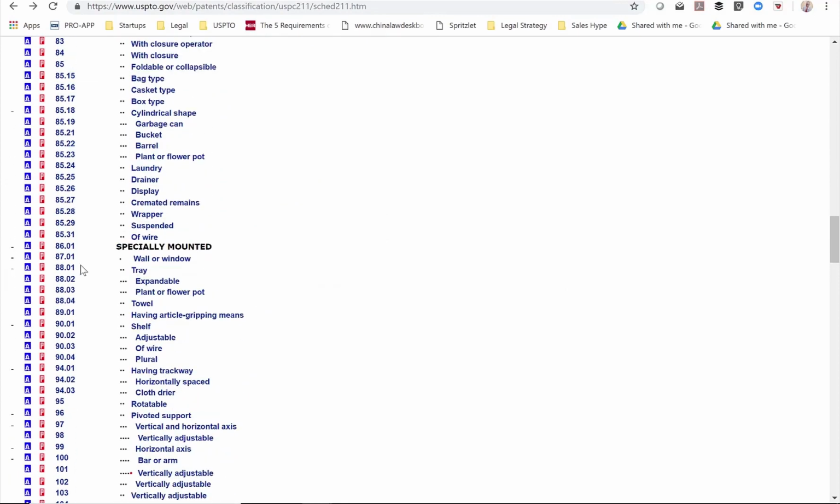The last one was 87.01. These are specially mounted devices. Wall or window mounted devices. Yeah, that's probably what we're doing. I'm going to look down here and just see they've also got shelf and adjustable. So that might be something of interest. Anything else? A pivoted support. Vertical and horizontal axis. That might be exactly what I'm doing. So I might want to look at those.